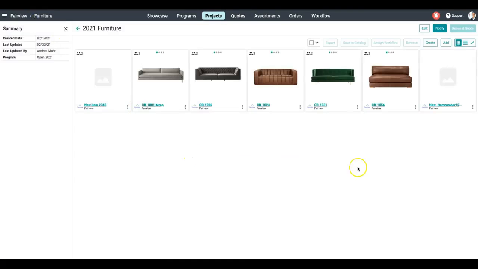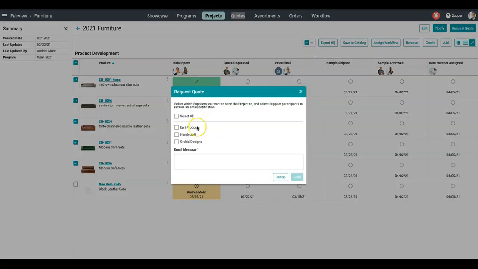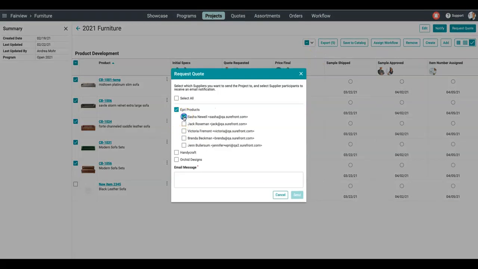At the whole project level, we can come and see where each product is on that workflow of product development, and we can select the products that are ready and send them out as requests for quotes to one or more suppliers. When we send out these requests for quotes, we can select which one or more suppliers we want to receive these quotes and send them a message as well as that request for quote.